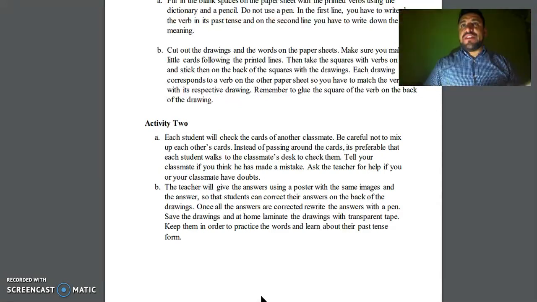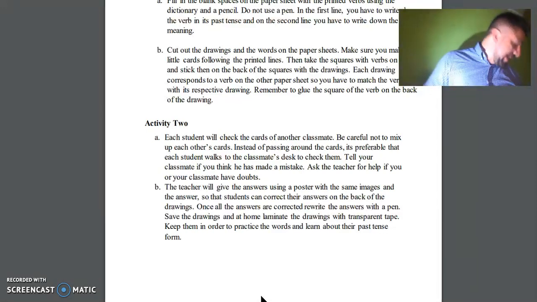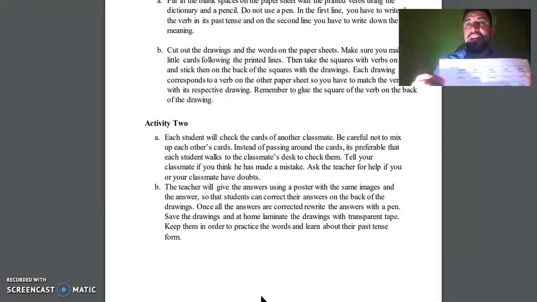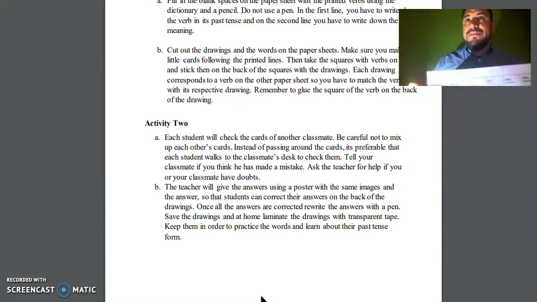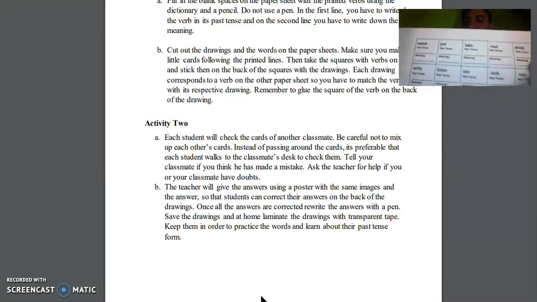So they're very descriptive. However, the teacher will assist the students in any doubt they have, or if they have any problem understanding the activity. This activity will be developed in class, so they have the support of the teacher.